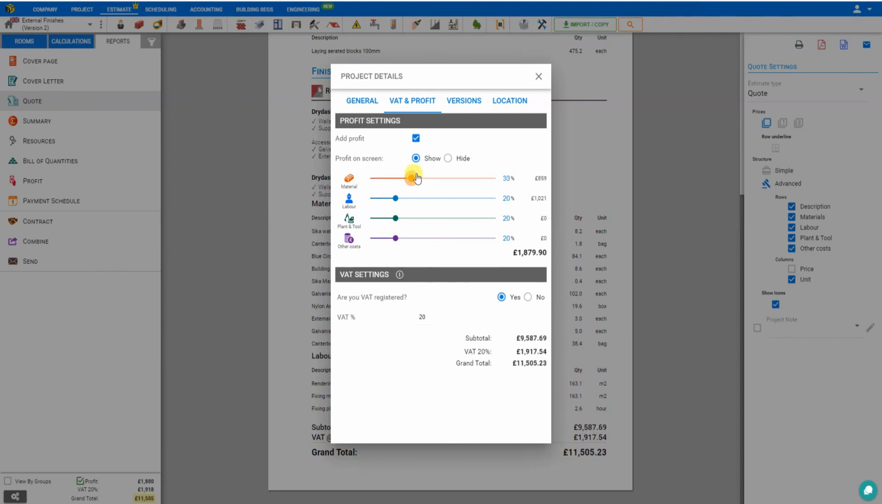So here, as we increase the profit margin on our materials, so is the grand total of our estimate. Same thing with labor, and we don't have any plant and tool on this estimate, so that won't be affected. If we prefer to hide our profit from the quote, we can deselect profit here, but this is usually not recommended, unless you just need the quote for your own internal accounting.